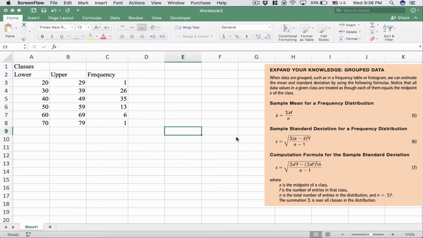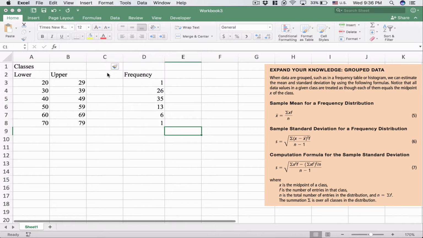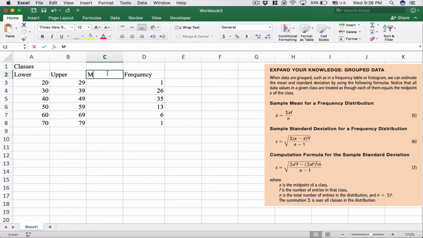Okay, so here we have grouped data, in other words, a frequency distribution, where we have the lower and upper limits and the corresponding frequency. So all these formulas call for the class midpoints. So let me go ahead and insert a column here for my midpoints. In order to calculate the midpoints, it's just the sum of the lower and upper limits divided by 2. Okay, so once I got the first one, now we could drag down to get the remaining ones.